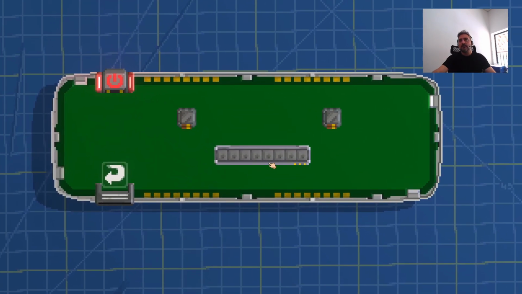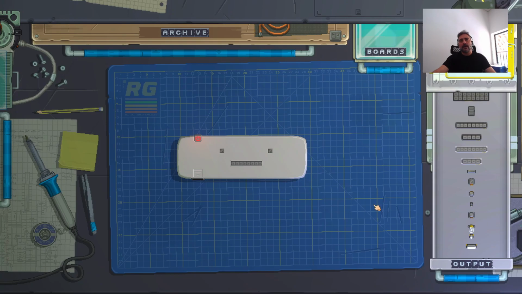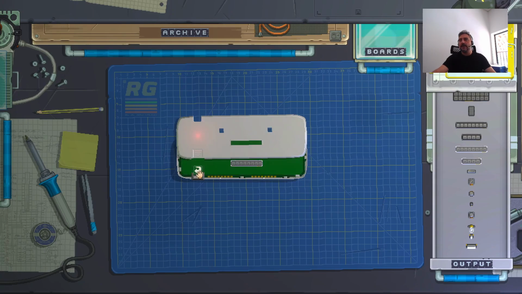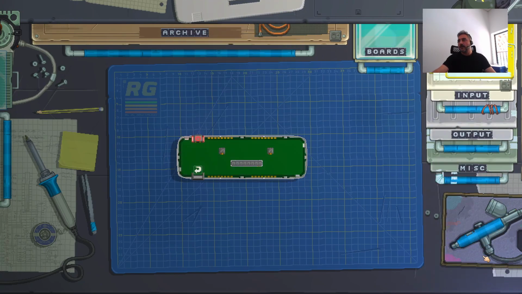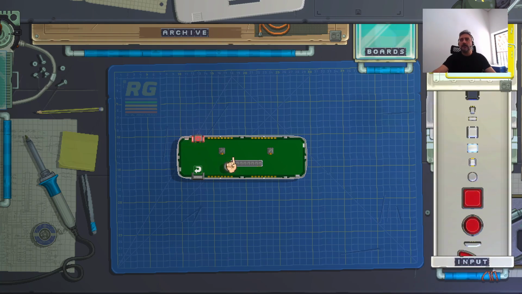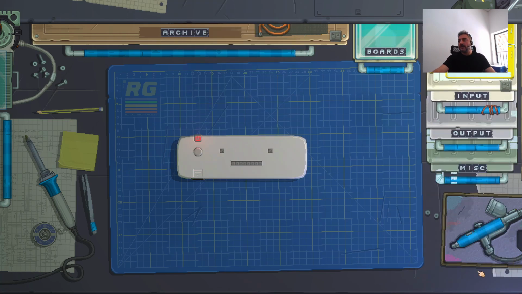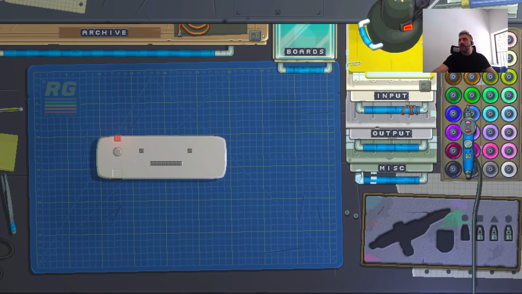With the shift key, you can zoom in. Let's see. Okay, now we have some LEDs. We need a button to trigger the LEDs on and off. So let's select this one and place it here. Okay, nice awkward face. Then grab your airbrush.